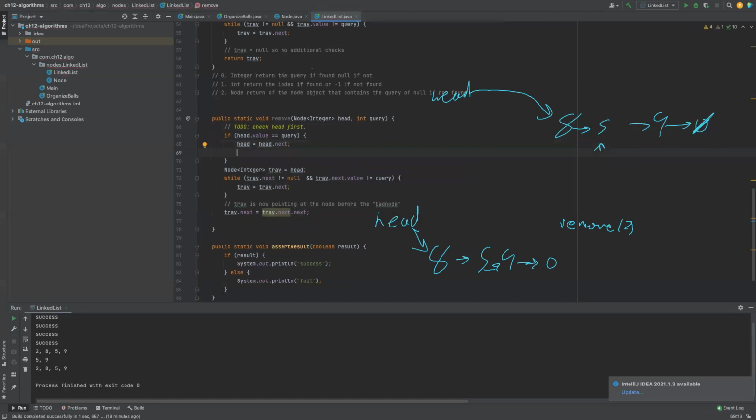And I don't want to run the other code below this, do I? I've done what I want to do, right? So how do I stop early? Return. You can return on a void, just return with nothing. You don't return anything. You just return control.